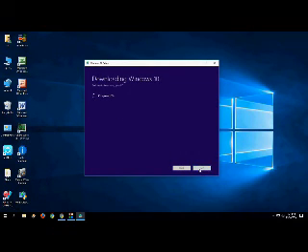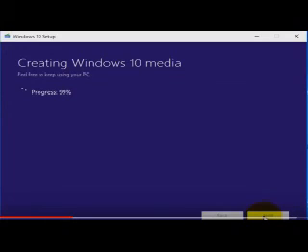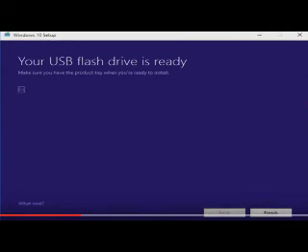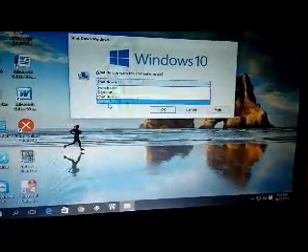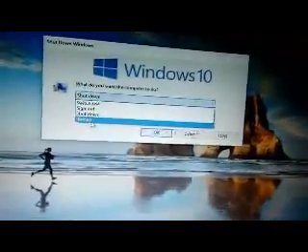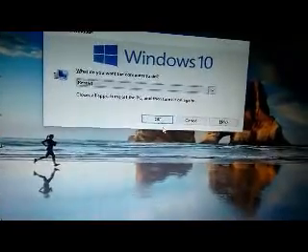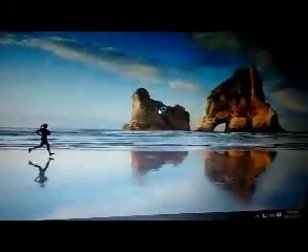So now relax, it will take some time. Okay, and it's finished now. As you can see here, your USB flash drive is ready. So now click on finish, remove your USB drive and reconnect your USB drive and restart your PC. So connect your USB drive to your PC now and restart your PC.